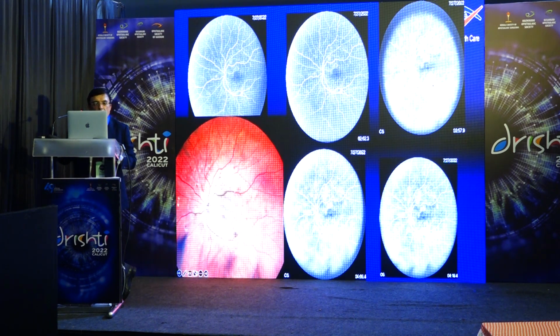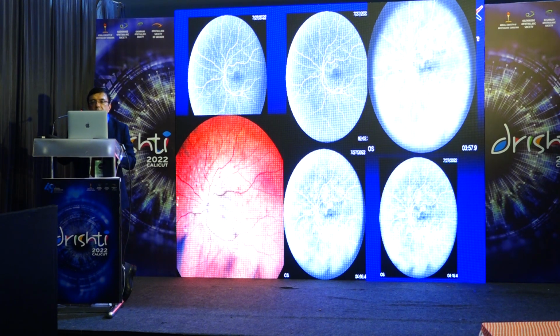And when we look at the color picture, we may not make out the NV. So there lies the importance of doing an angiogram. In these cases, sometimes you pick up an NV which you had not detected carefully in a busy practice.